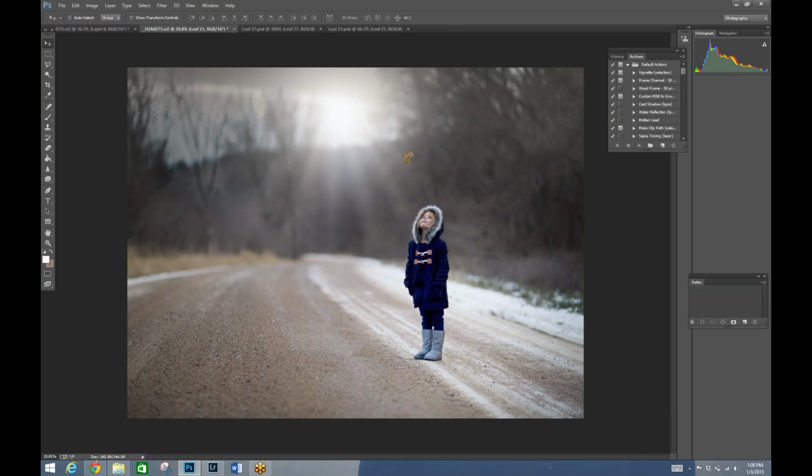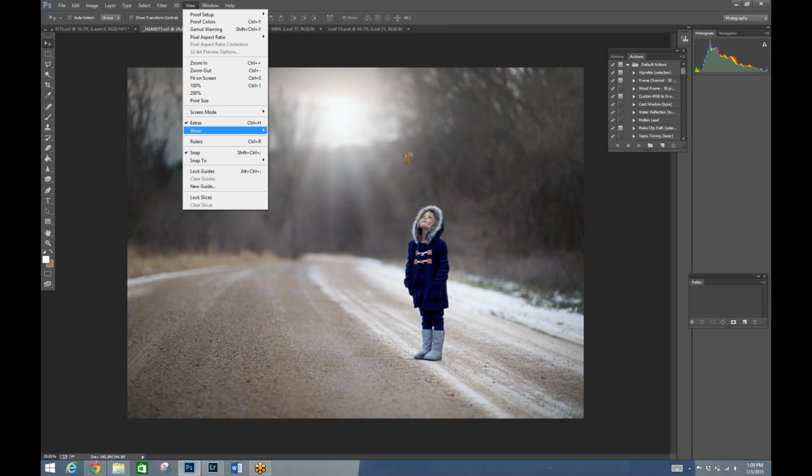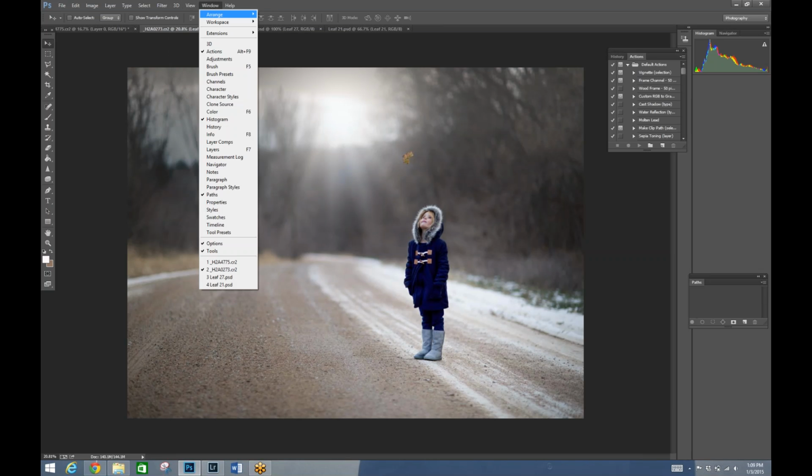Can you tell that's a leaf? Yeah, it looks like a leaf to me. Okay, cool. So it looks like a leaf, so that's good. We're good there. And I'm going to look at adjusting. I got to get my layers palette back. Window, Layers.